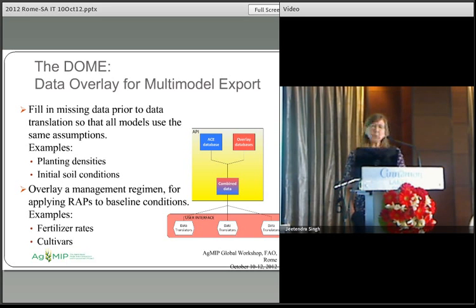And then the other way we can apply the DOME is to apply RAPs. So we've got baseline conditions that have been measured, and we've simulated those, and now we want to change the management to represent future conditions, such as increase or decrease of fertilizer rates or different cultivars or things like that. So we can do that without taking our site data and changing it. We can take the site data and just apply this DOME data on top of it. And it will allow us to perturb those historical experiments into future conditions.